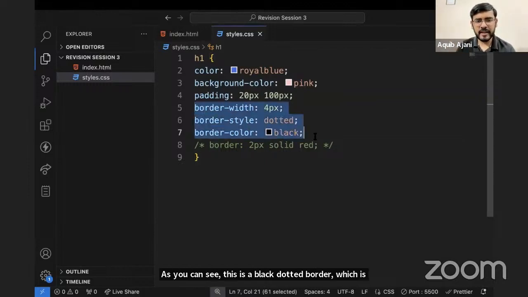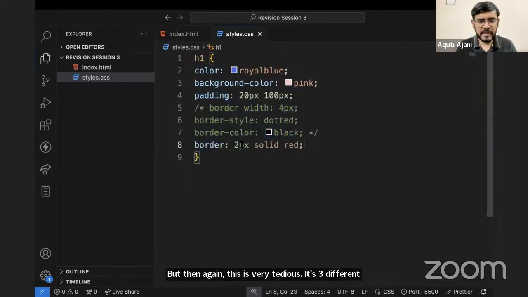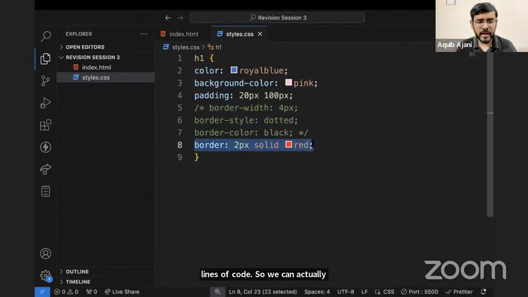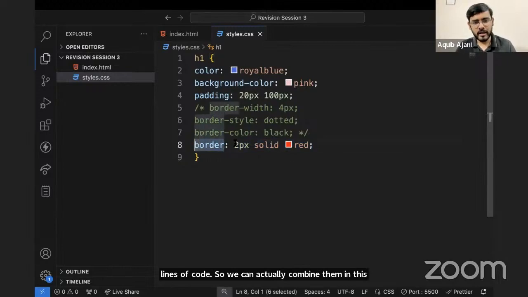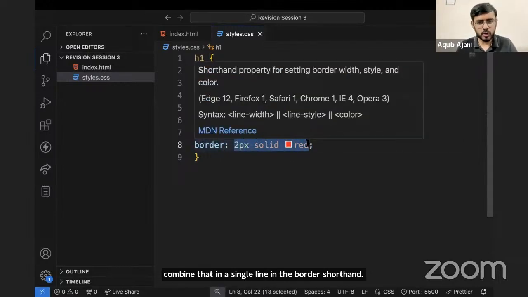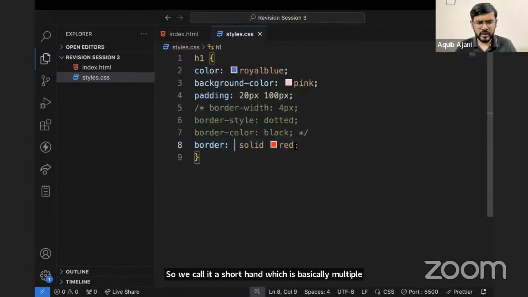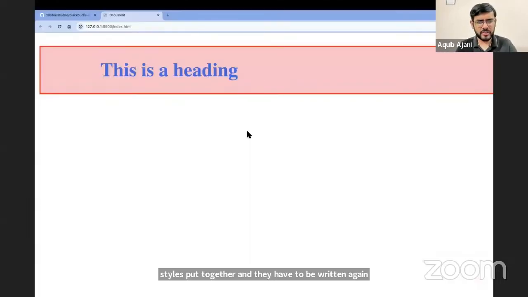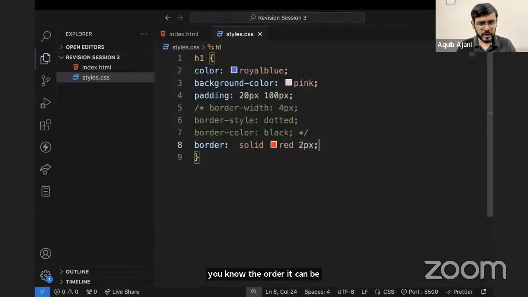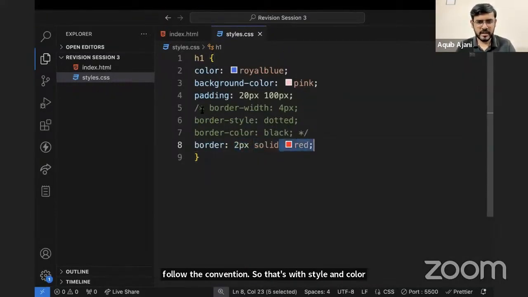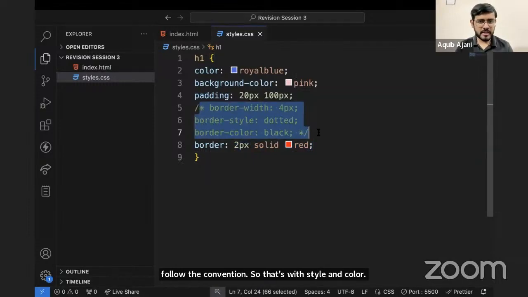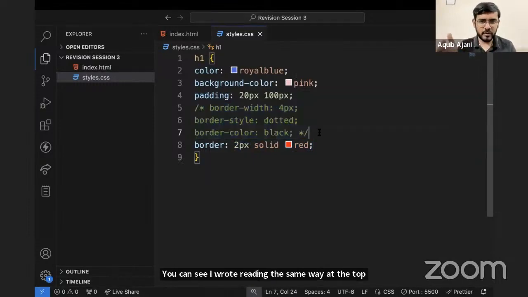But then again, this is very tedious. It's three different lines of code. So we can actually combine that in a single line in the border shorthand. So we call it a shorthand, which is basically multiple styles put together. The order can be interchanged; CSS is smart enough to figure it out. But usually we do follow the convention, so that's width, style, and color. You can see I wrote it in the same way at the top also. Width, style, and color. This is the convention that we follow.